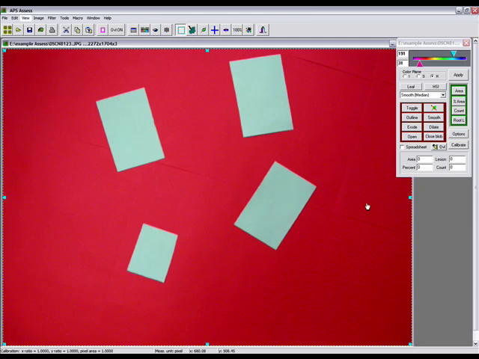And now that we have that set, we want to come over here to our threshold panel and determine what thresholds to use. Now on this panel, you'll notice we have an upper threshold and a lower threshold, as well as a hue spectrum, color spectrum.